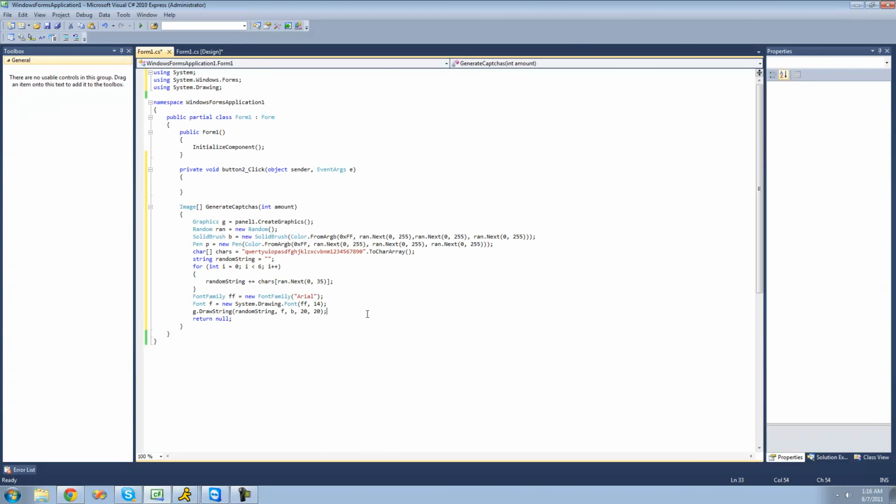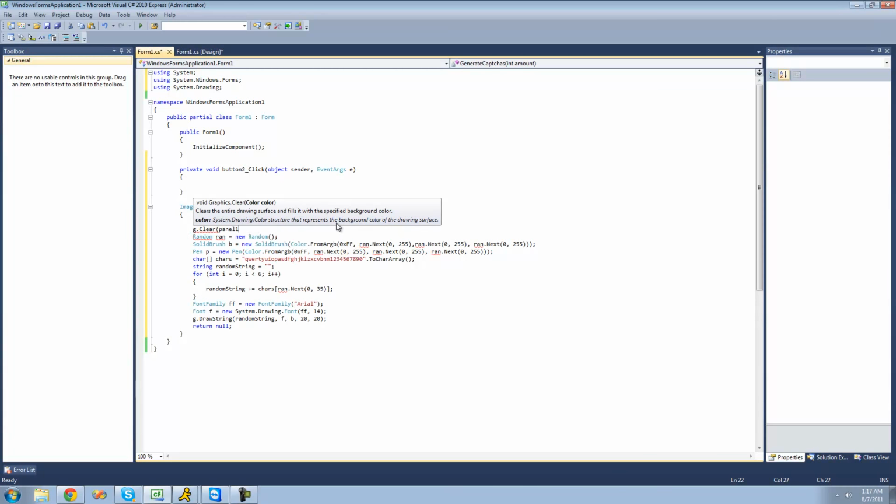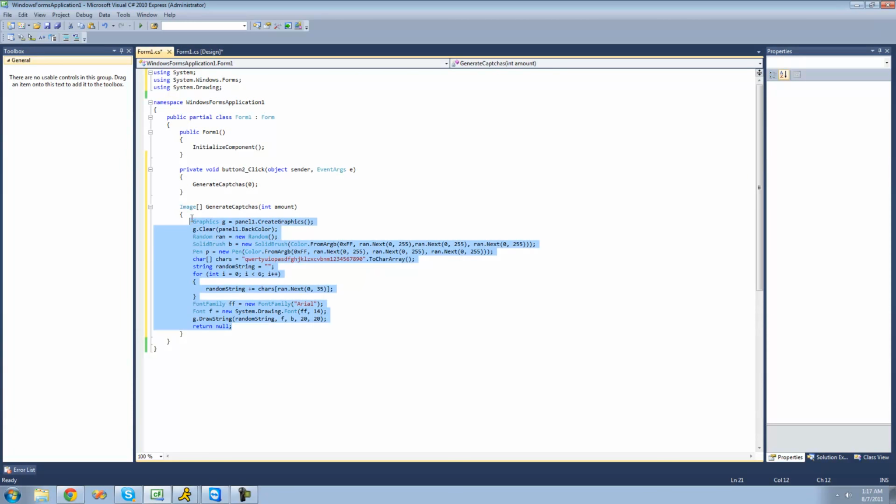Alright, now that we have our string created, let's go ahead and test this out and make sure that it does draw a random string each time. But before it draws another random string, we're going to want to clear that panel so we don't have multiple strings on top of each other. So we're just going to want to clear the panel to its back color. So we're going to say panel1.BackColor right here. And now it'll just empty out that panel of any drawings that we have in there. Alright, so let's just call this GenerateCaptchas, and we're just going to do 0. It doesn't really matter. It's going to run this code anyways.